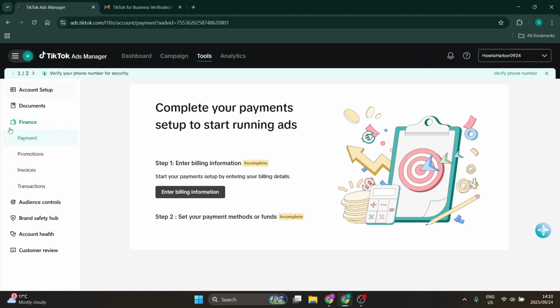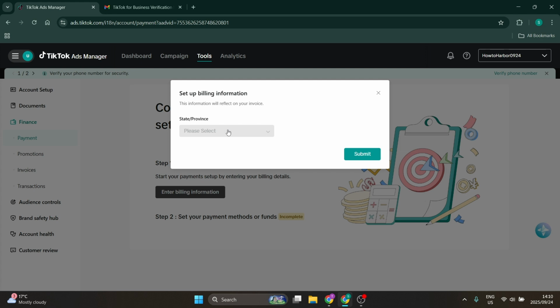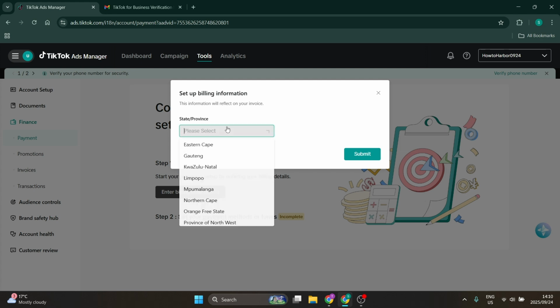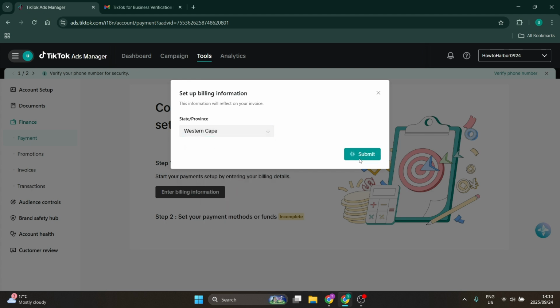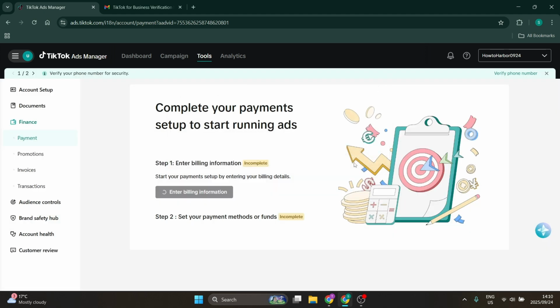Within this page, you'll see on the left hand side you have finance, and under finance you'll have payments, and here you need to enter billing information. So let's go ahead and click on that. Here you can now just go and select your state or province, and let's go ahead, select that one. Let's select submit. You will now see that will reflect on your invoice.